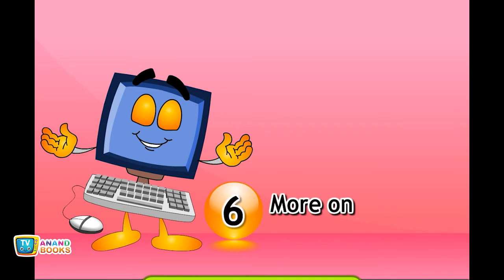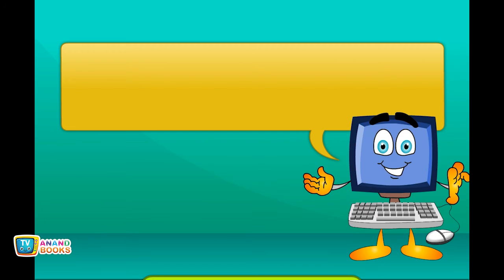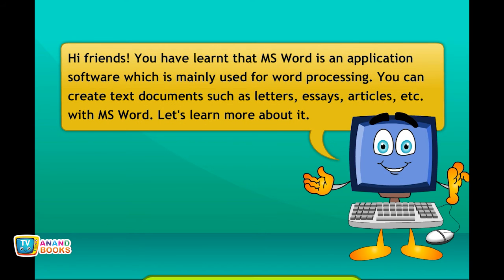More on MS Word. Hi friends, you have learned that MS Word is an application software which is mainly used for word processing. You can create text documents such as letters, essays, articles, etc. with MS Word. Let's learn more about it.